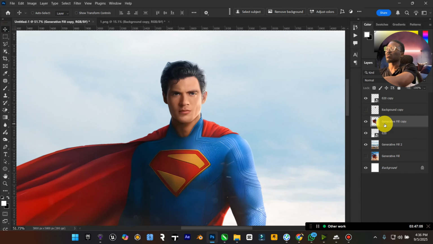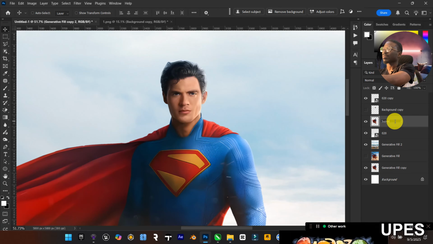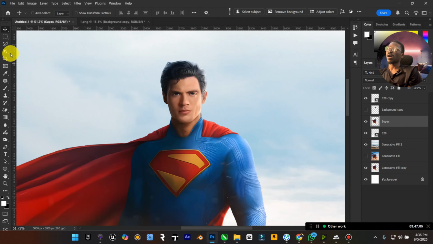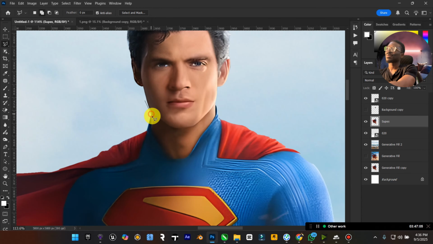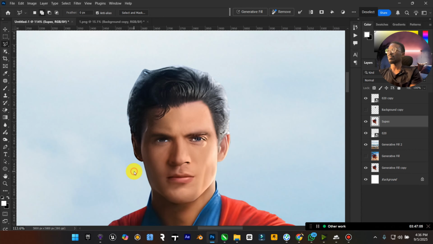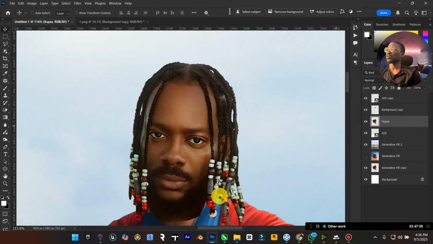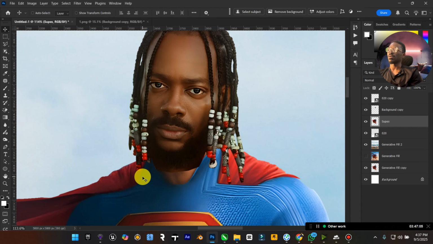Now what you want to do is just quickly duplicate this and hide this one, just in case we make a mistake with this, right? Now what I want to do is just cut off the edge. So remove the, you can turn on the goat's head.